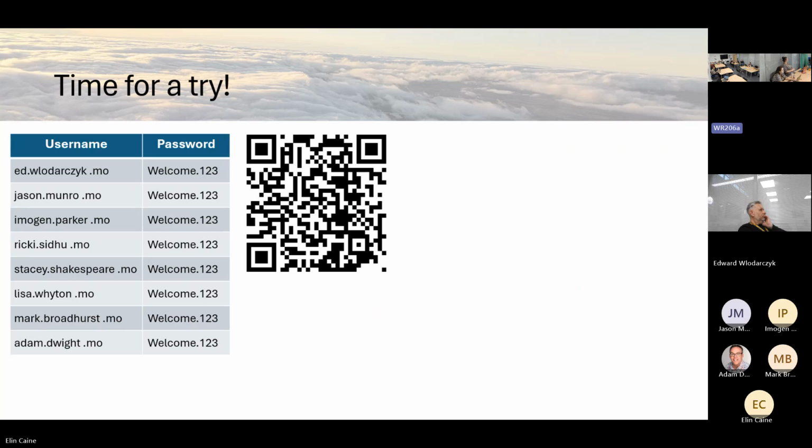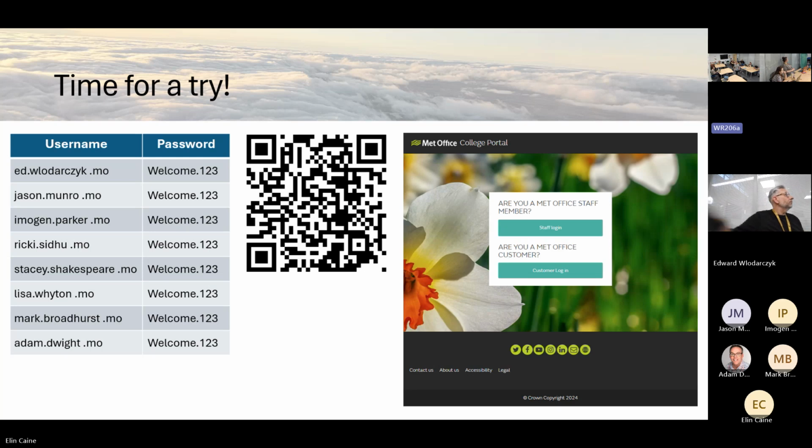So that's really all I had to say. So it's time for you guys to have a go. So what I've done is I've created a login for each of you. So you can follow the QR code. It should work okay on a phone. Otherwise, I can drop a link for the portal.